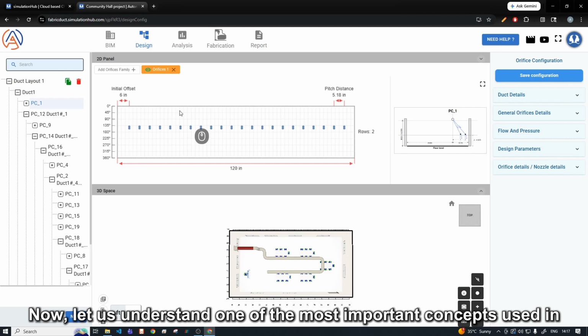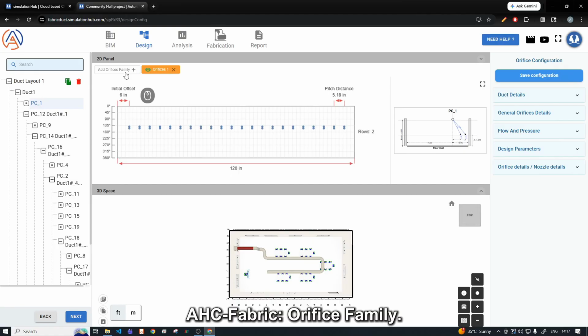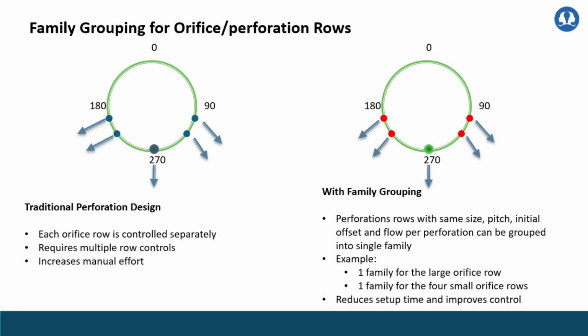Now, let us understand one of the most important concepts used in AHC-Fabric. Orifice family is a group of orifice rows that share the same design parameters, such as perforation size, pitch, initial offset, flow distribution pattern. This grouping makes it easier to create similar perforation patterns at different clock positions. For example, you may want to create one large orifice row at the 6 o'clock position and 4 smaller orifice rows at 4, 5, 7, and 8 o'clock positions.